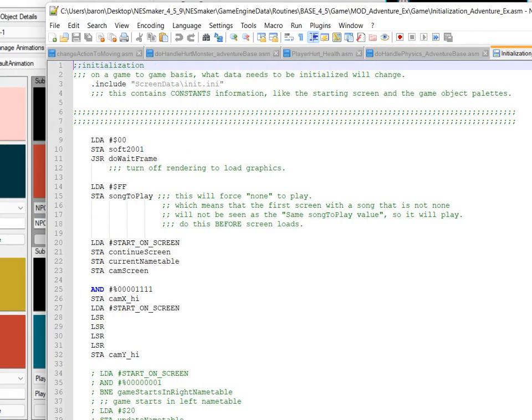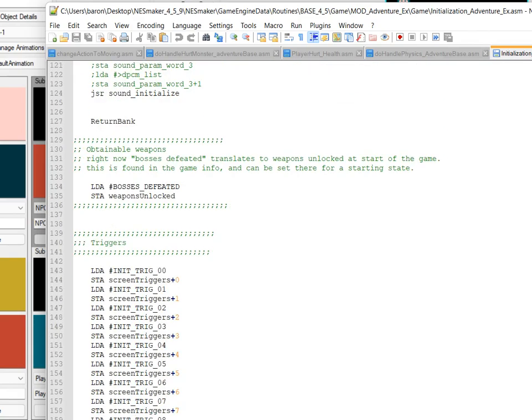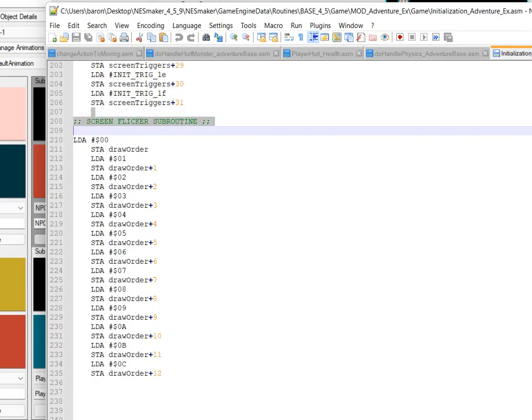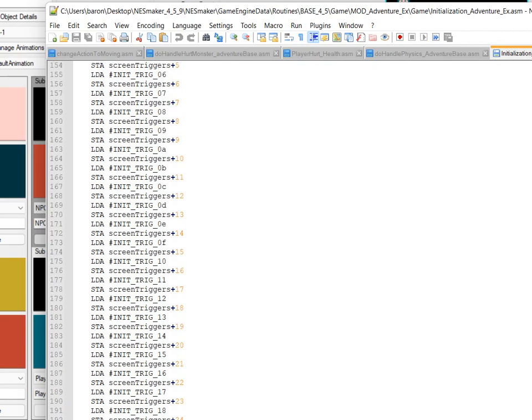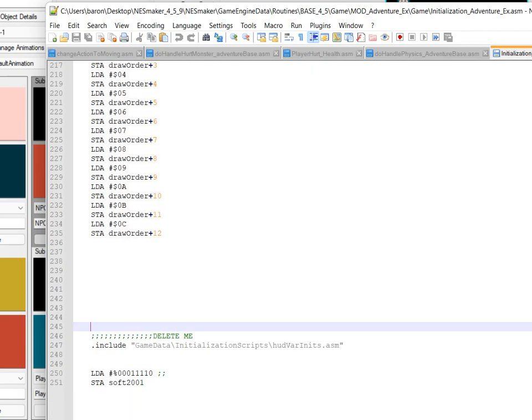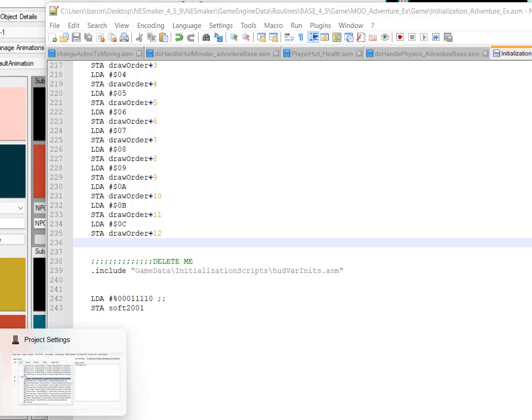Go to edit. In my edited file, down here, I put it under triggers. I put screen flicker subroutine. Just add it to the bottom. And then it's above this, like, delete me and all this other stuff. So that's the associated file.